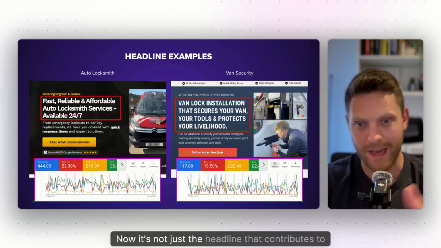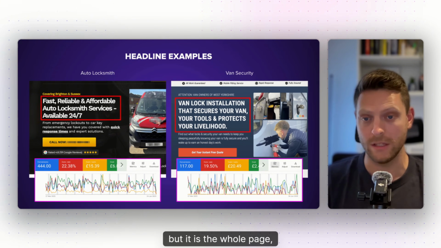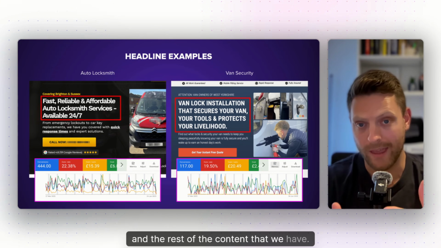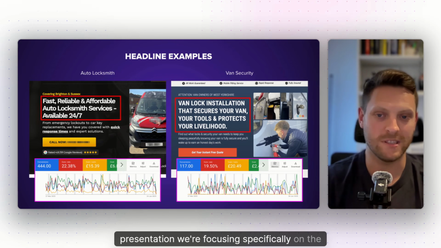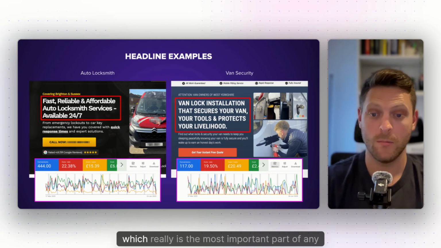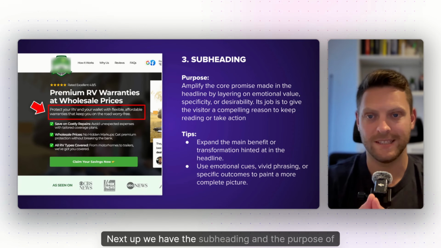Now, it's not just the headline that contributes to these conversion rates, but it is the whole page and the rest of the content that we have. But in this particular presentation, we're focusing specifically on the hero section, which really is the most important part of any landing page. Next up, we have the subheading.